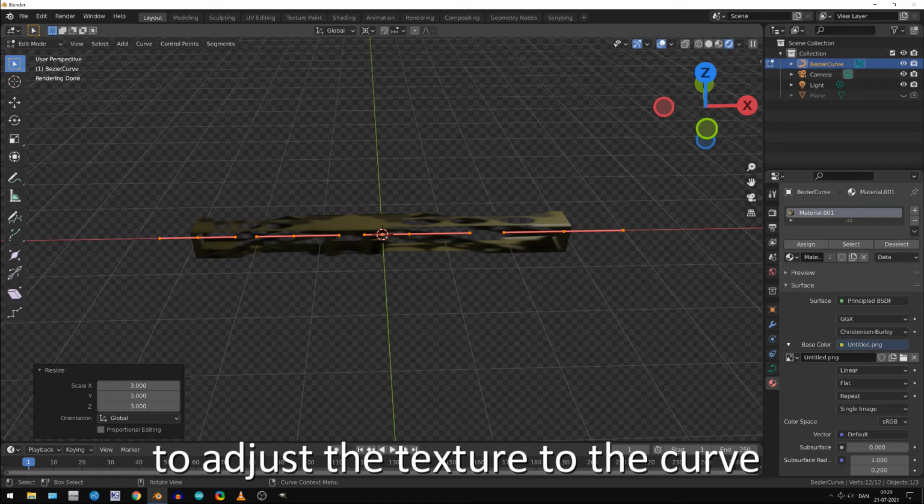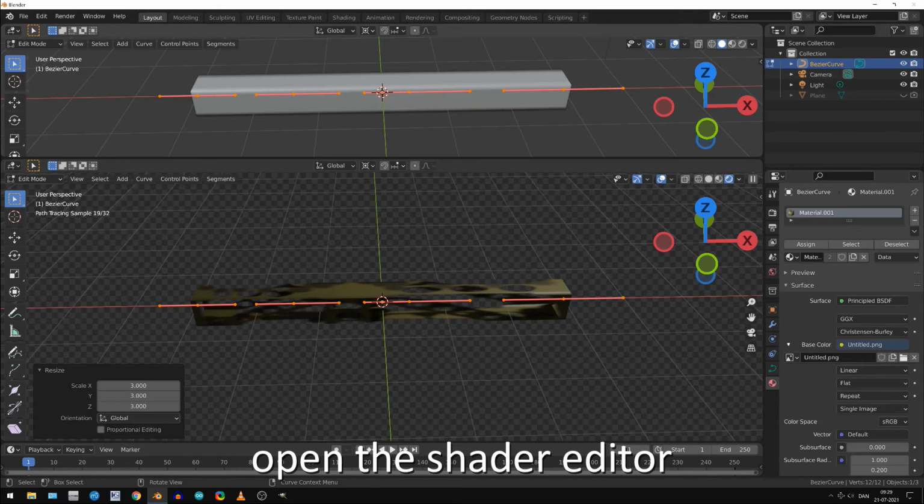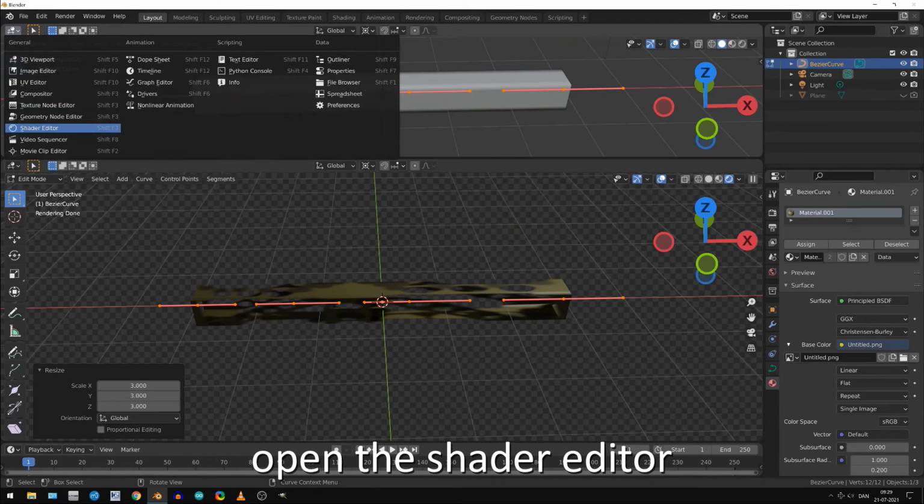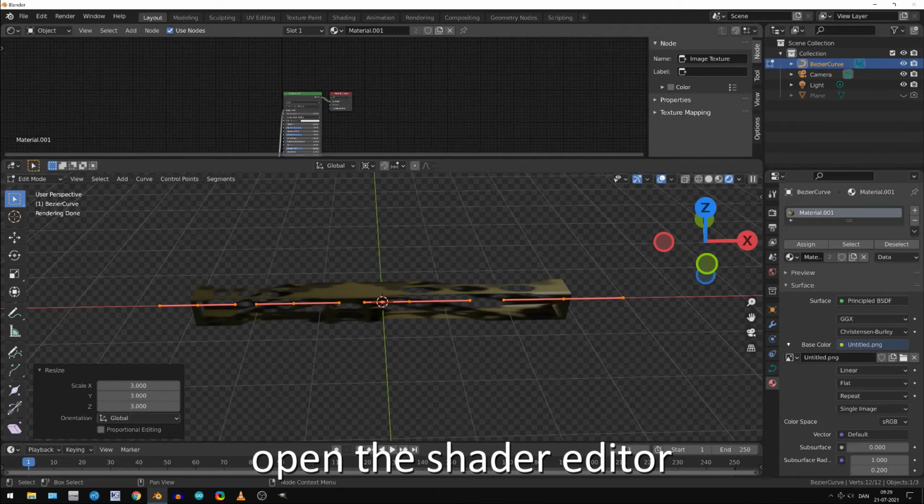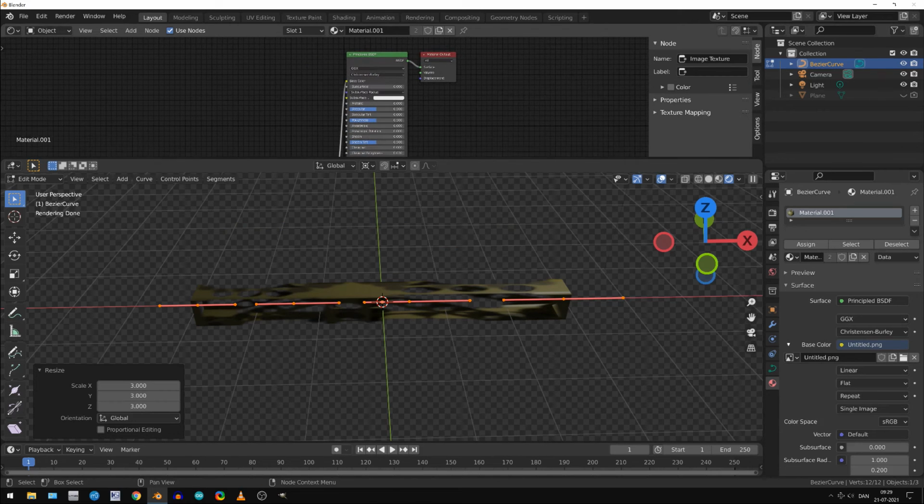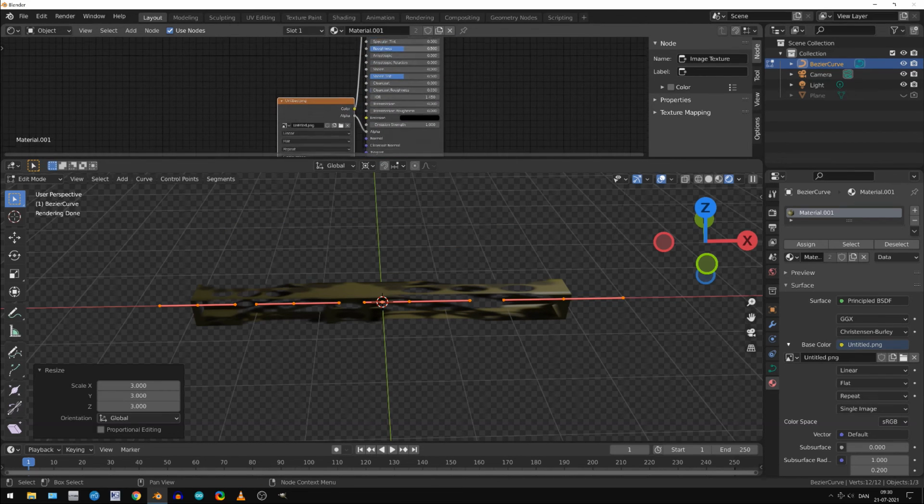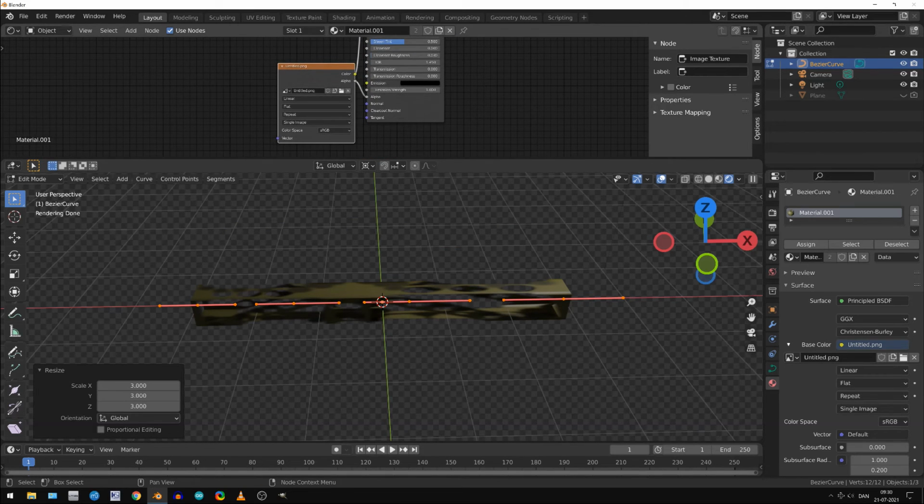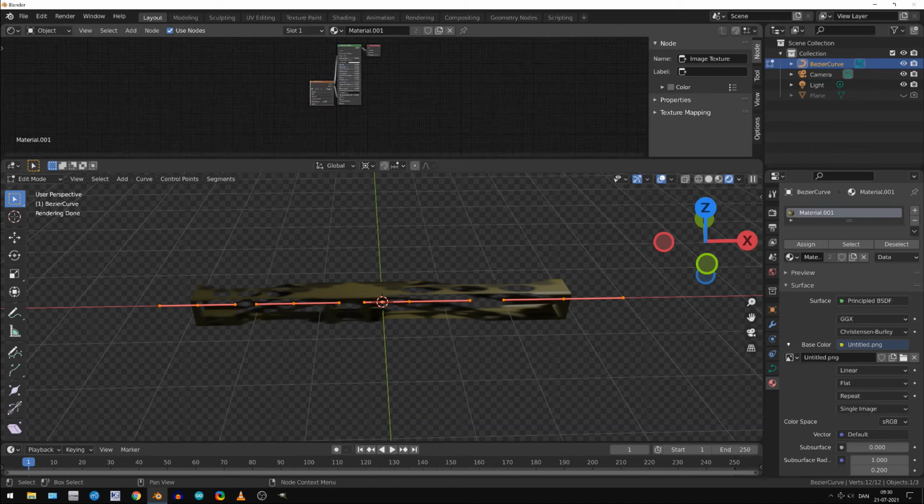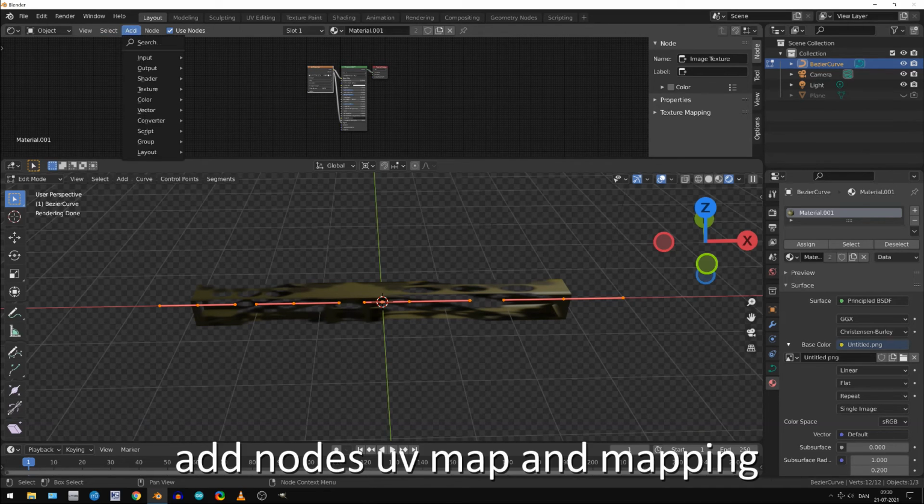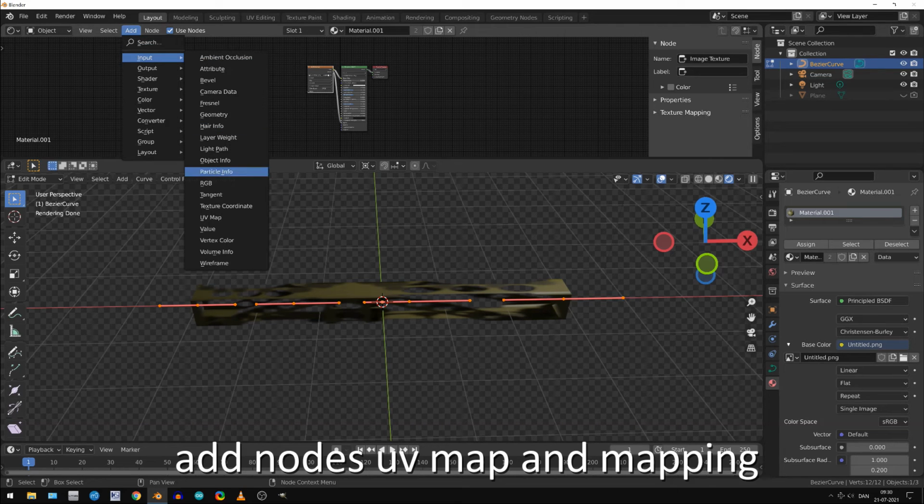To adjust the texture to the curve, open the shader editor. Add nodes UV map and mapping.